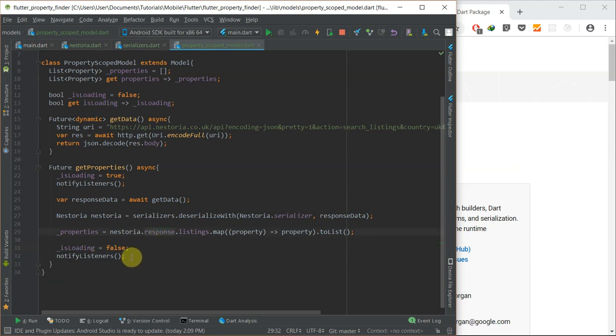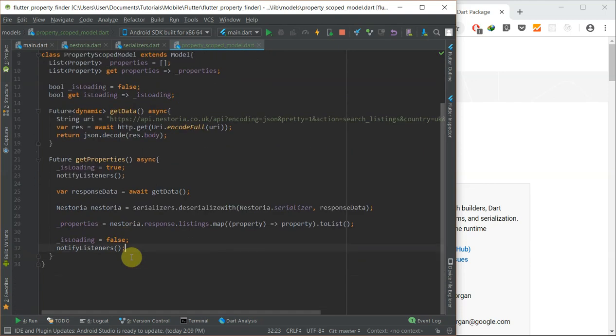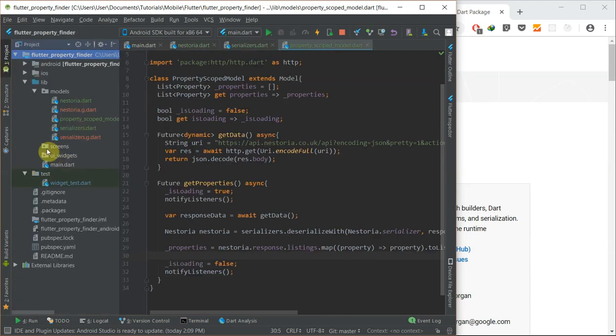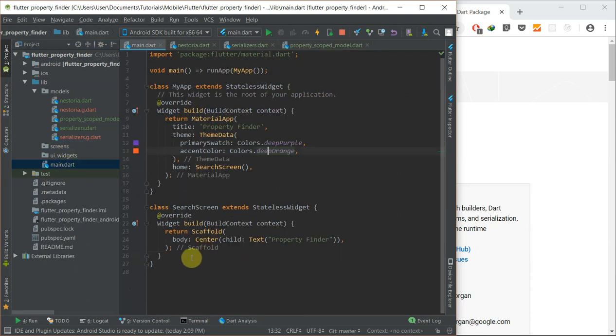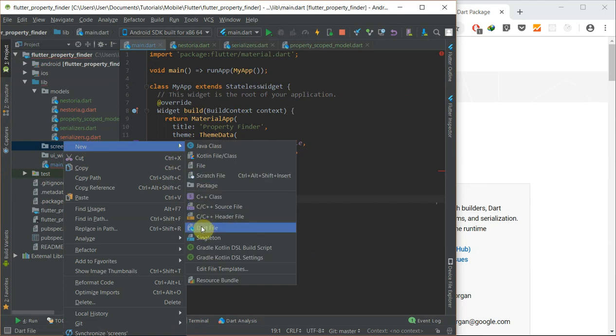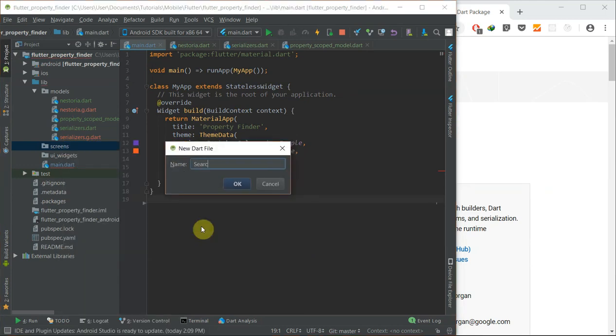Cool. So I think this is looking good. This should work. So the next thing would be to head over to our UI and get this working. So in our main.dart, I'll just copy this into a new file. Inside screen, I'll create the search screen.